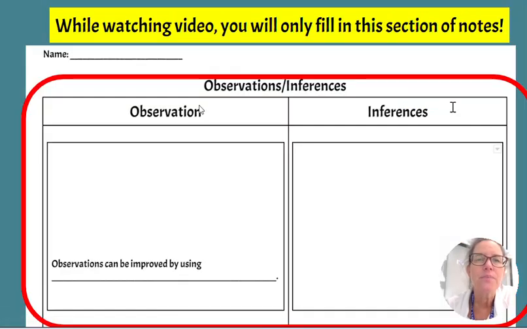After that, using the notes, and remember this is the back side of the notes on the other side of ecosystems and abiotic and biotic definitions, everybody went through and tried to come up with a definition of observation and inference based on a video. Observations can be improved by using blank, so they had to listen for that information as well.